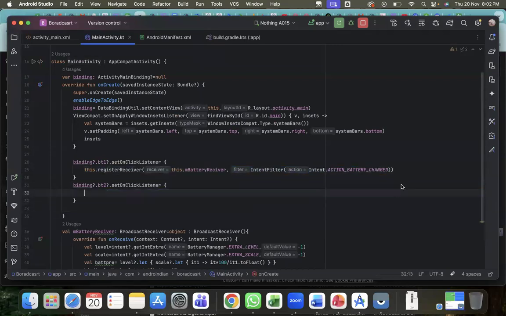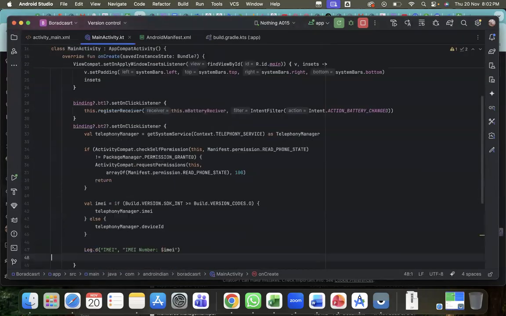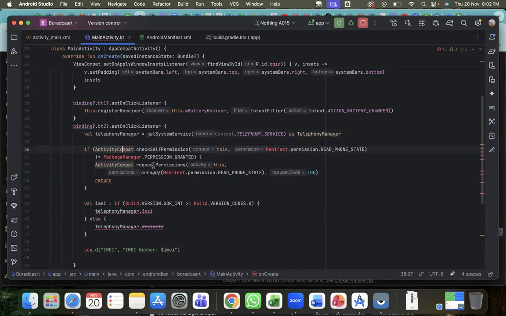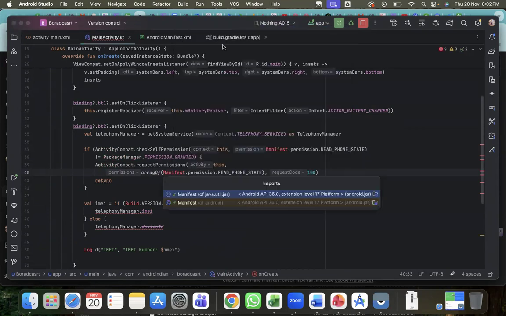Here now I want to get an IMEI. So to get an IMEI, this is the code. Here now I pasted it. By using the telephony manager, we will get that service here. So we are adding it as a telephony manager. Like last time we discussed the permissions, runtime permissions we are requesting here. This runtime permission we have to add in the manifest file. Now we will add it in the manifest file.